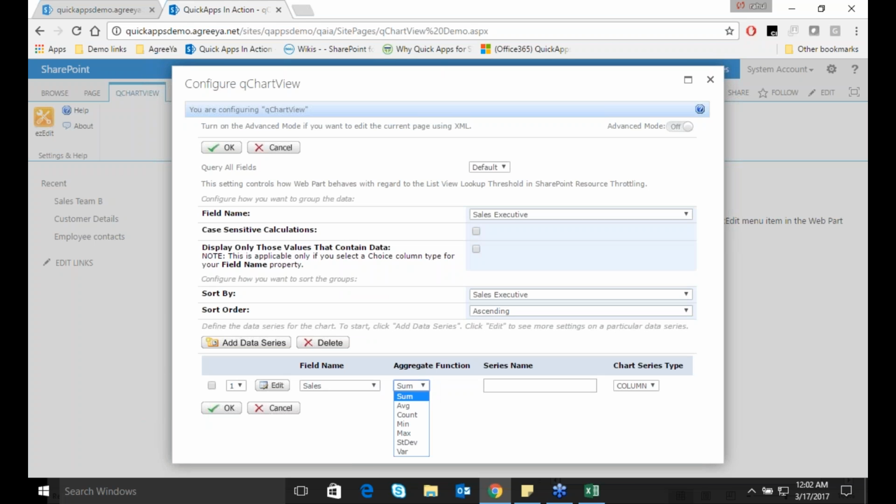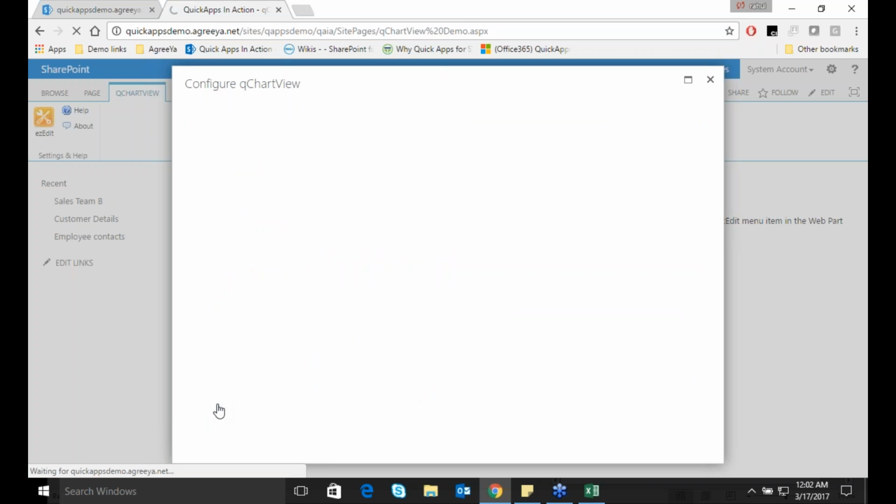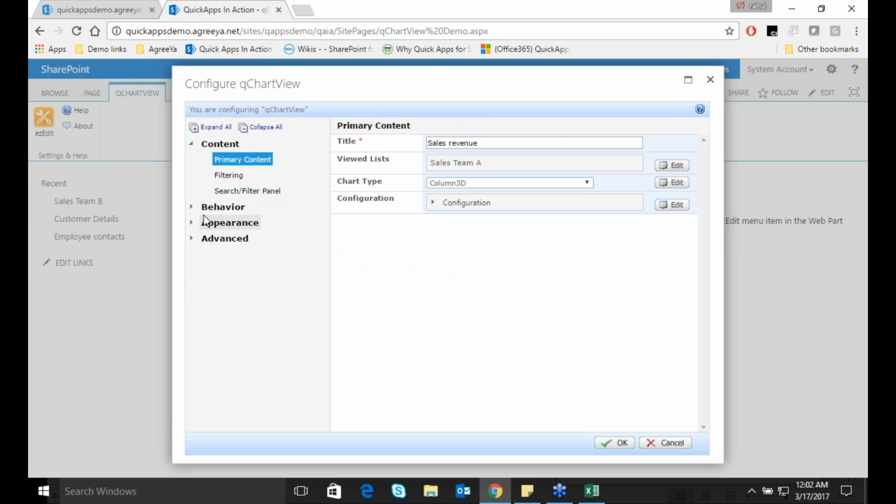A couple of options and functions are available here. You have a sum option, an average option, and count and minimum and maximum options as well. For this, I'm going to select sum. I'm going to give the name Sales Revenue, and hit the OK button. And the Behavior tab remains the same for all the other 21 web parts. Let's check the Appearance tab.